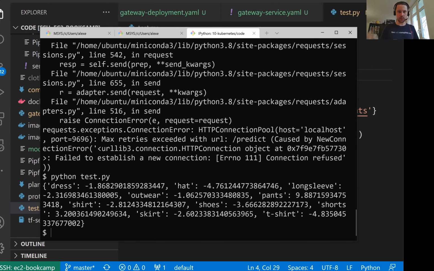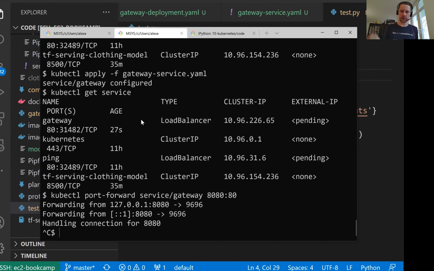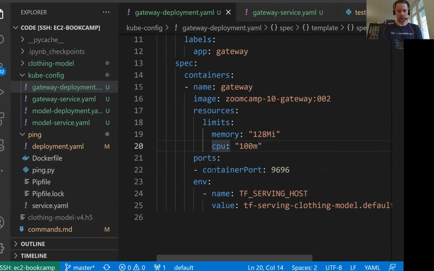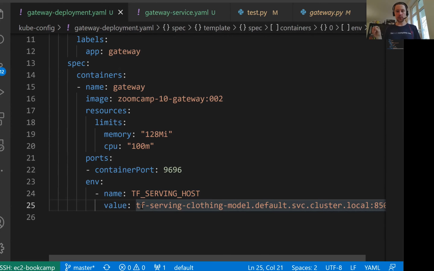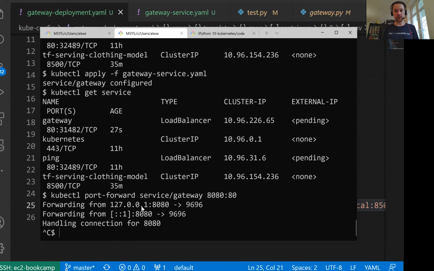So what we did now is we deployed four things. We first deployed a deployment for the TensorFlow Serving model. Then we created a service for that. Then we logged into one of the pods and made sure that we can reach this service using its DNS name, the URL of this service. So we tested it. Then we created a deployment for the gateway, and in this deployment the important thing is that we specified the environment variable, the URL, this DNS name, of the model service. After that, we created a service for the gateway, and we tested it locally by forwarding the port from the service to our host machine. And then we were able to send a request to this port and get back the response.